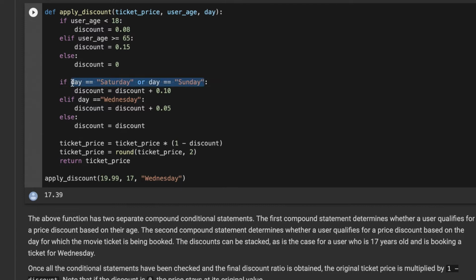This entire expression evaluates to false, and so Python skips this code and tries the next logical expression, which is in the next elif. Python checks whether the day is equal to Wednesday. And yes, it is indeed Wednesday. So Python executes this code. It checks the current value of the discount. It's 0.08. It adds another discount for the chosen day. So now the discount is 13%. It stores this value in the discount variable, so our discount is now equal to 0.13. And finally, both these conditional statements are executed.